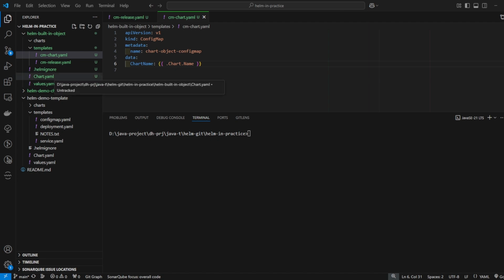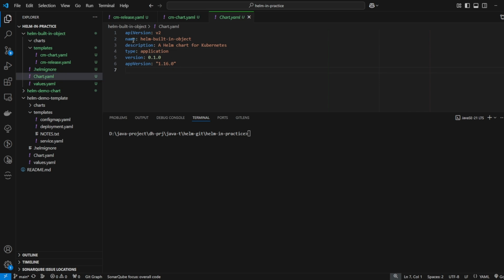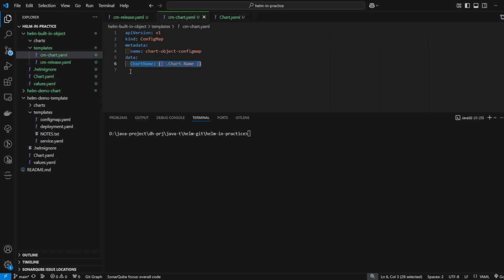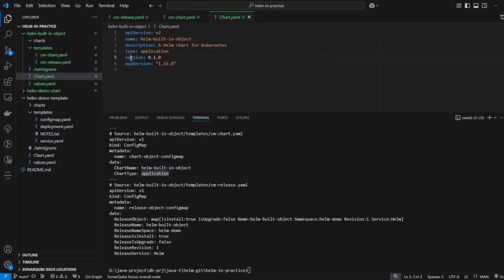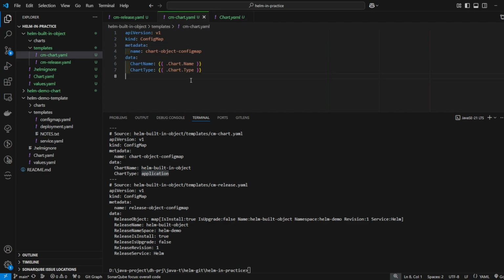Chart details are fetched from chart.yaml. So here the name is this, then I can get the type of the chart. So chart name, then chart type. So I say type, then if I try to run it, I should be able to get the detail of the chart type. The chart type is an application, right? I also can get the description, version and API version.